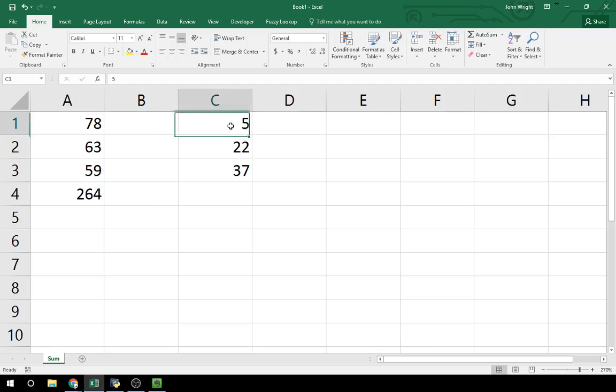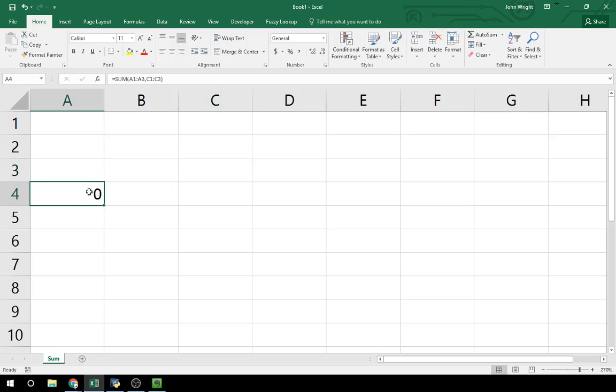Other than that, the only thing to mention about the sum function is that it will not work on text, even if the text looks like a number. I left this function in here. Let's simplify it back to that original one. That's just going to sum these three cells. It says 0 because there's nothing in the cells.